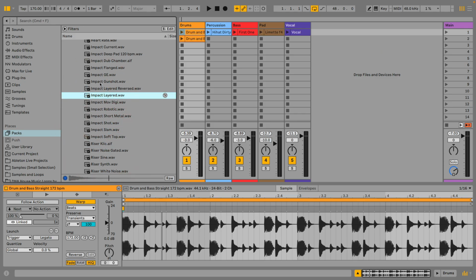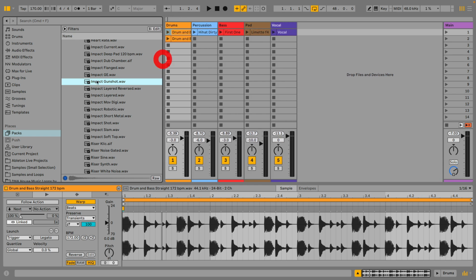Let's do, where was this? Impact gunshot, sure. So let's say I got this and I want to just bring that in as an effect. I don't necessarily want it to keep playing over and over again, but I just want to be able to hit play on it and bring it in as an effect every once in a while. Well, I can drag and drop it over here.